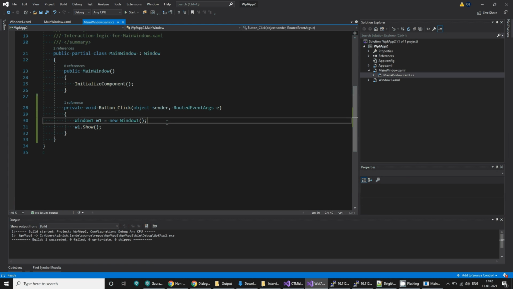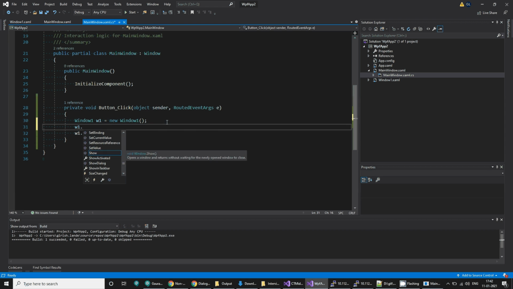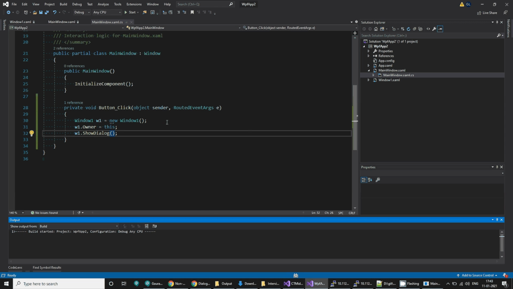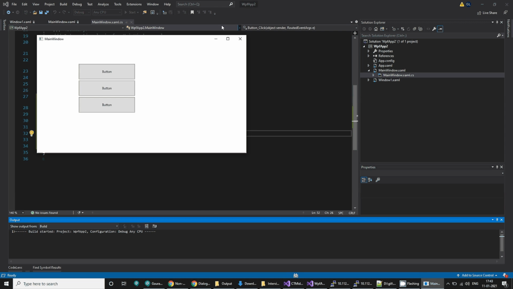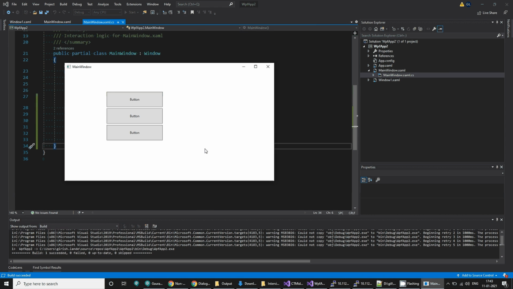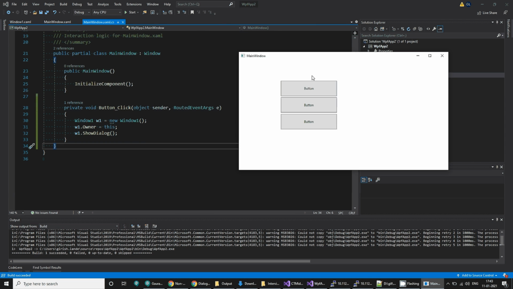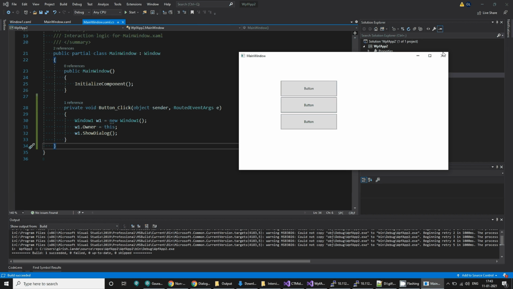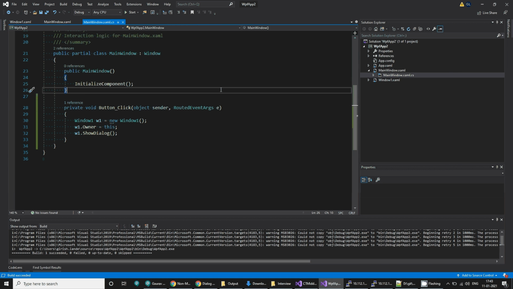So what you can do is simply say w1.Owner is equal to this, and instead of Show, you can say ShowDialog. Now with this, if you run now, if you click and raise this window, now you cannot click on these buttons. Okay, you cannot click on these buttons. Only when you close this, you can click on these buttons, right? So that's the concept of modal and non-modal. Quite interesting and quite important concept.